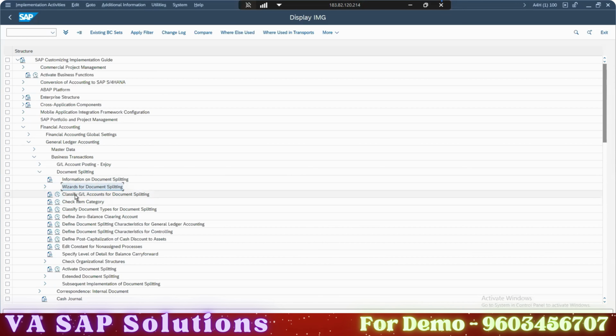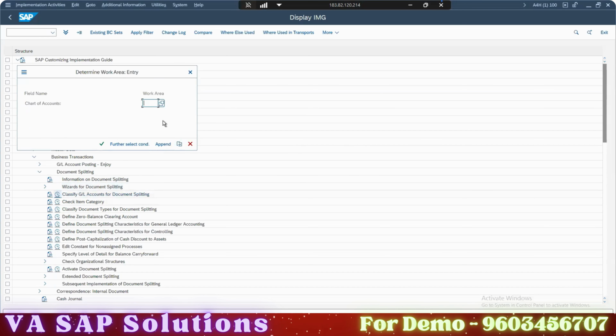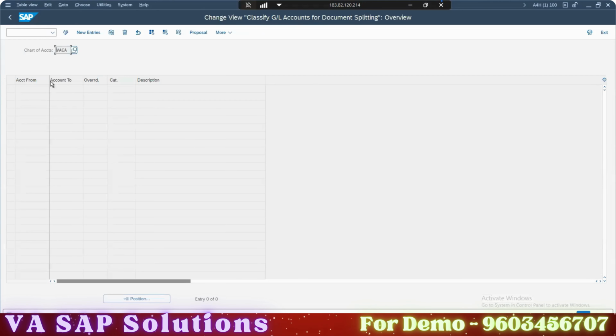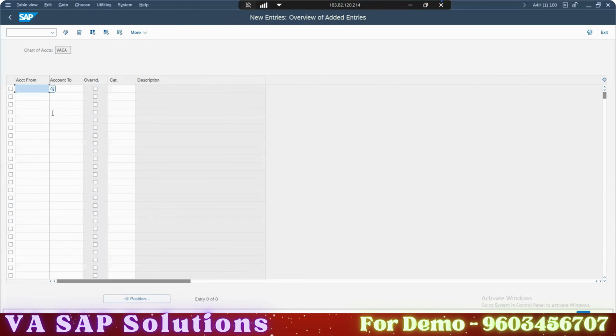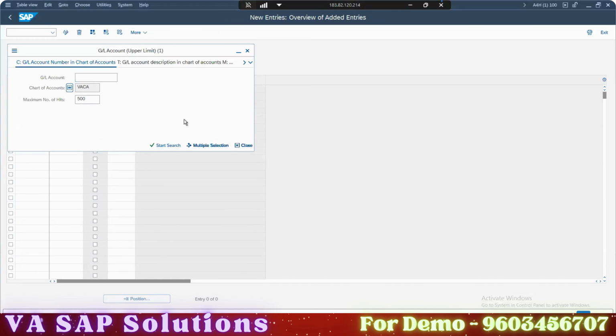First of all, we'll classify the GL accounts for splitting. What type of GLs are we going to use in this one? My chart of accounts is VS here, so we are assigning based on the chart of accounts. Now I'm going to assign GL accounts.